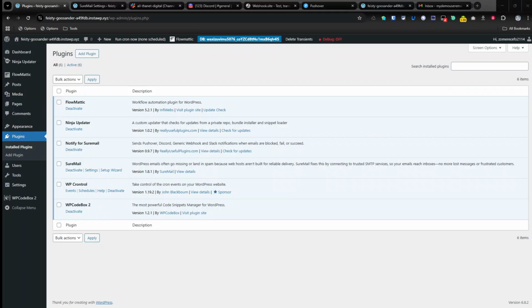In today's article, we're going to be talking about a new plugin. This plugin is called Notify for SureMail, and I've gone pretty hard on SureMail. I've transferred all my sites over to it. I plan on using it as my primary SMTP plugin for emails in WordPress, and there's many reasons for that.